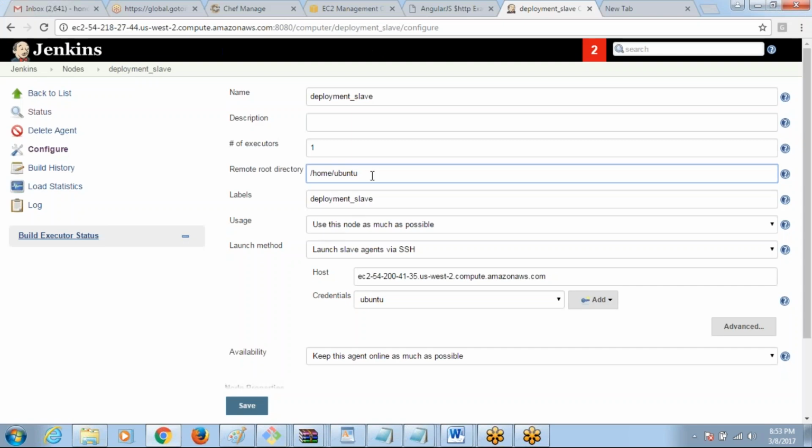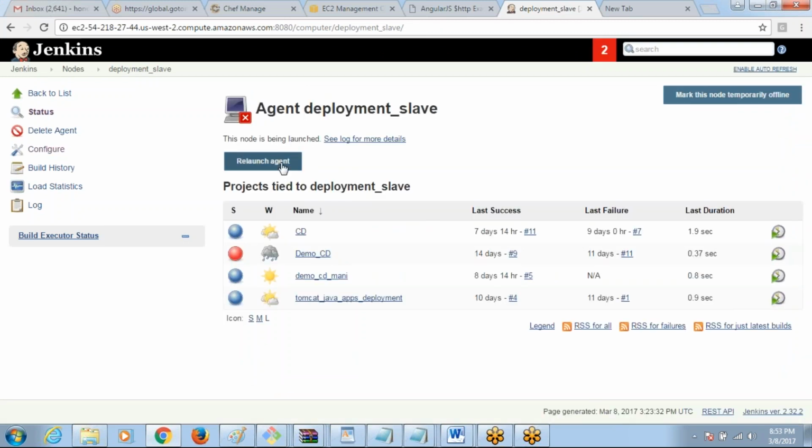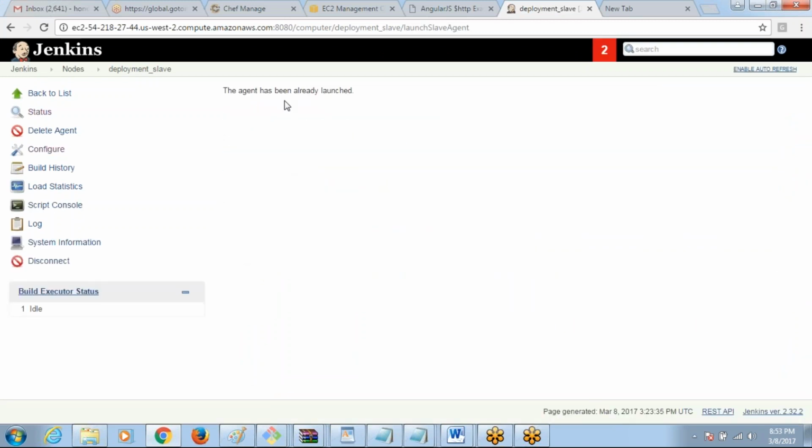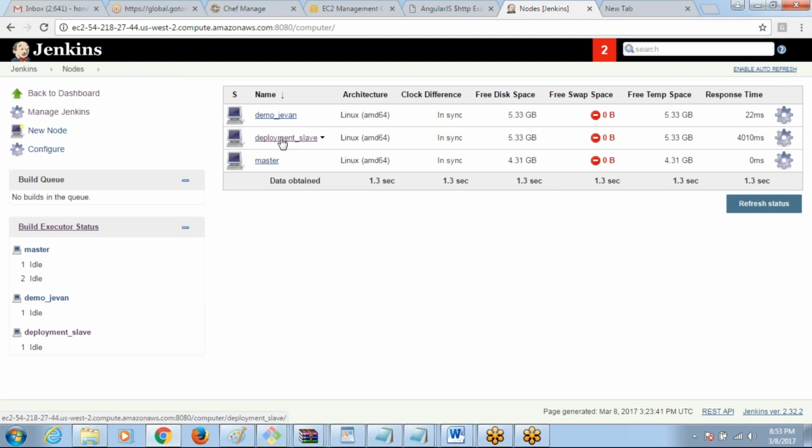So we can just put Ubuntu itself, and the command which we are going to trigger is the chef command over there. Now you see, relaunch the agent. The agent has already been launched. Okay, that's fine. So I have relaunched the agent, and you see the deployment agent is up now.